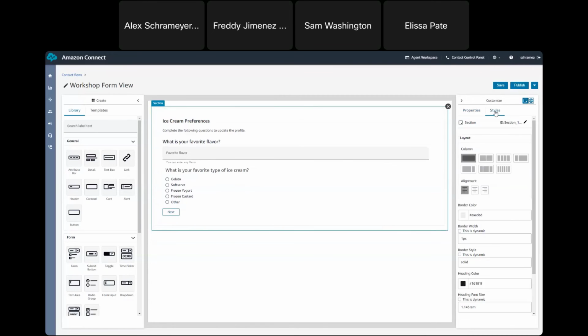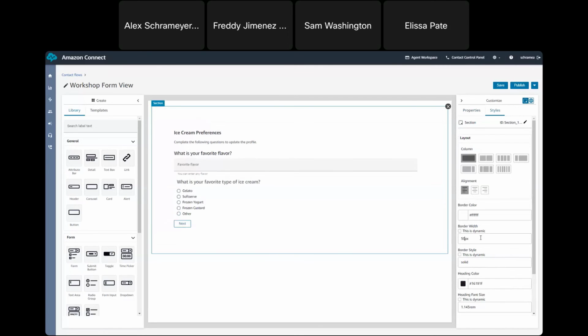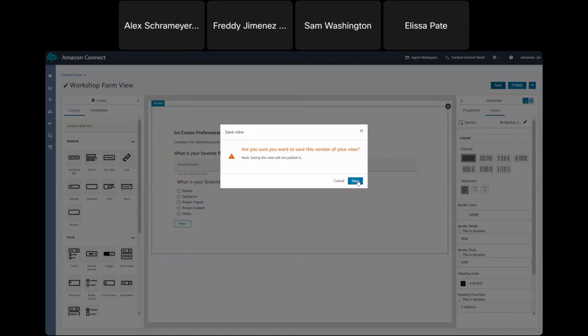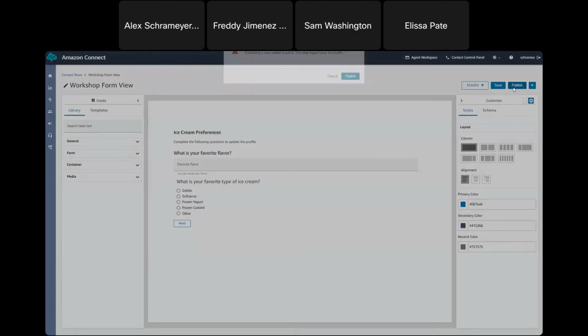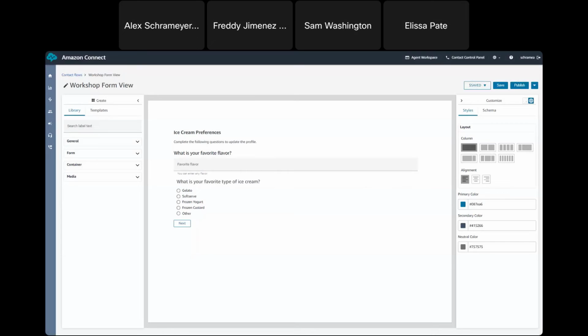And then within styles, we're going to make our border color all white. We're going to make our border width a nice hefty 50 pixels. And we'll see that what that does is that actually brings some padding between the left side of the screen and the form, so there's a little bit of space, and we'll see what that looks like inside the agent workspace. Gonna save and publish.